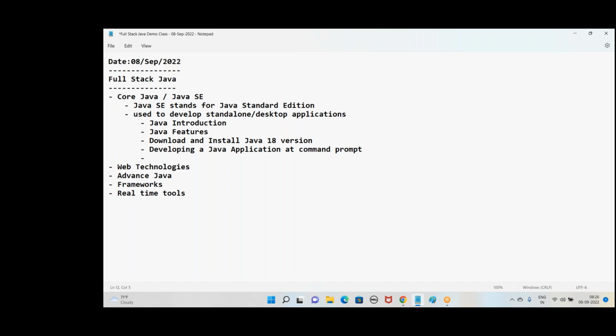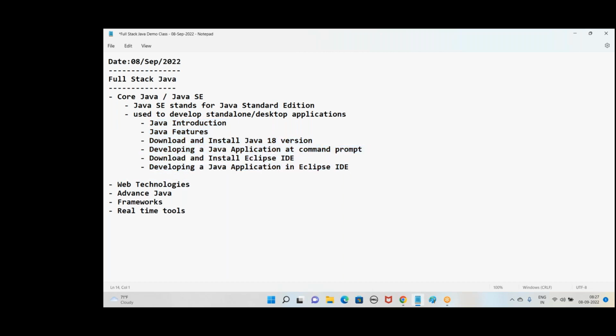The next one, we go with the download and install of Eclipse IDE. So in our course, I'm going to make use of the Eclipse IDE. Then we'll be learning how to develop a Java application in Eclipse IDE. Okay, so with this we complete the introduction part, like what is the need of going for Java and how to download and install and how to develop applications.